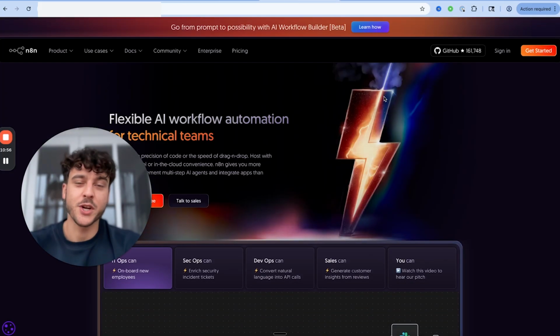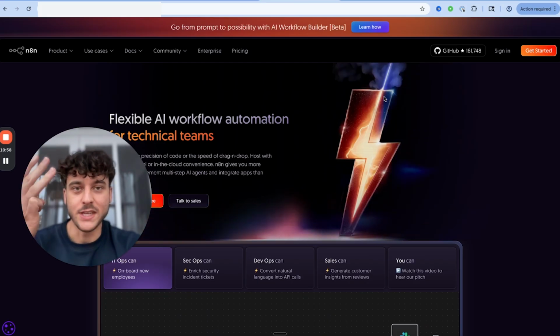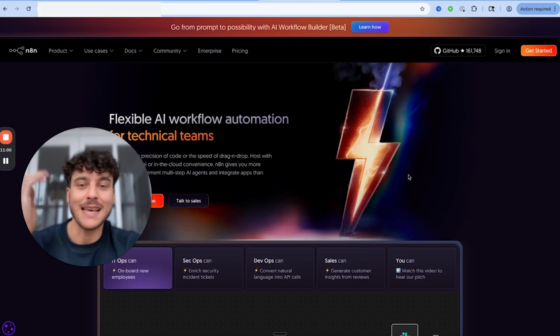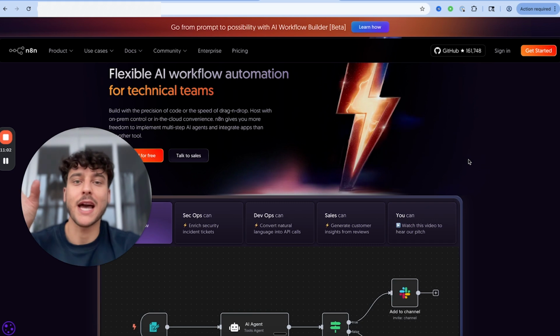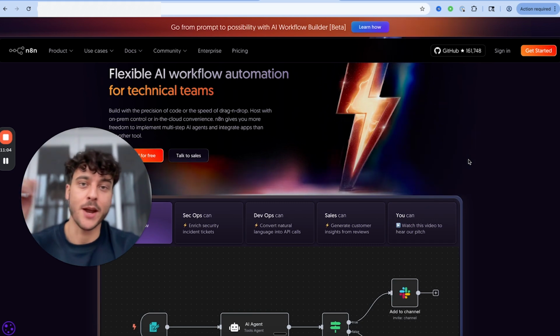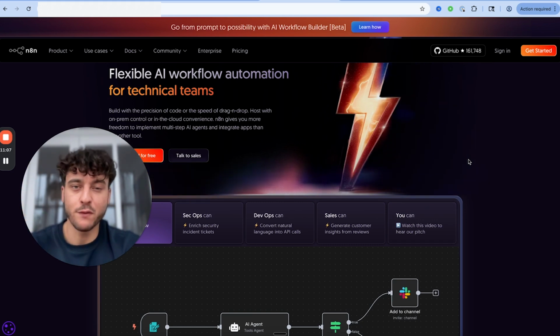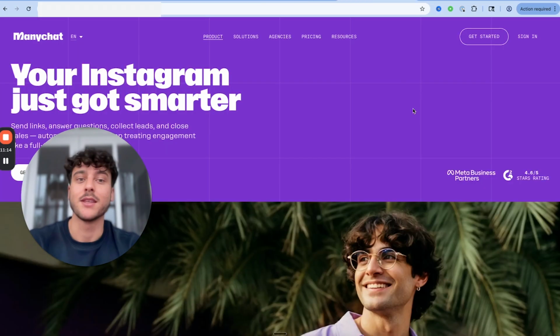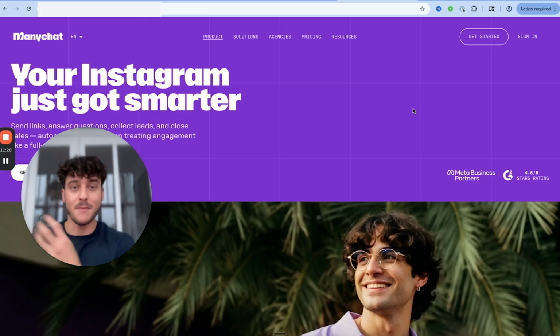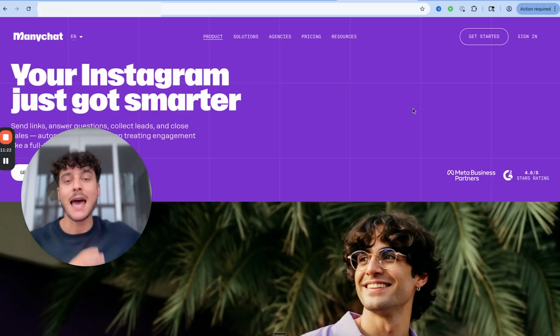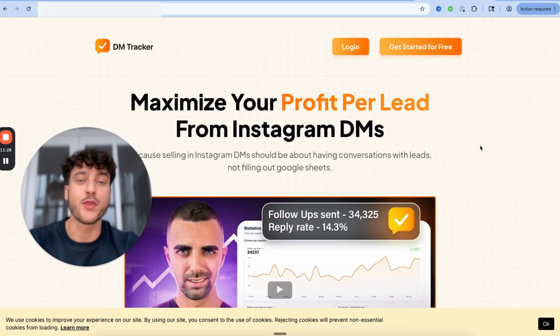Now, the tools we're going to need in order to make this happen are three specific tools. The first is n8n. n8n is what we're going to use to actually build the AI appointment setter, and I'm going to give you the template for this completely for free and show you how to customize it. The second is going to be ManyChat, and ManyChat is what we're going to use to actually automate our Instagram DMs and send the messages we receive to n8n, as well as send the reply that our AI generates back to the lead.